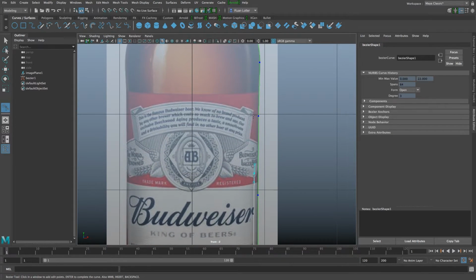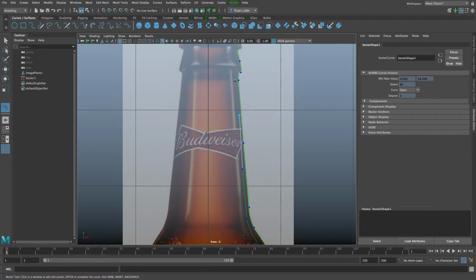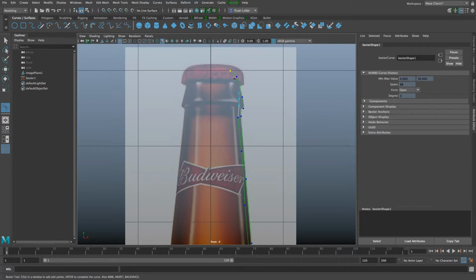Now you don't have to be really precise with this, but I'm just going to go quickly around it, going up and right to the top like that. Then I'm going to press Q on the keyboard, holding shift and right click on the curve, and then click on open close curves just to close down the curve.